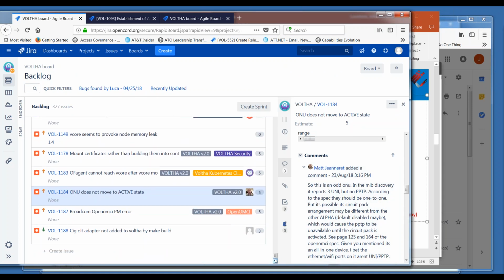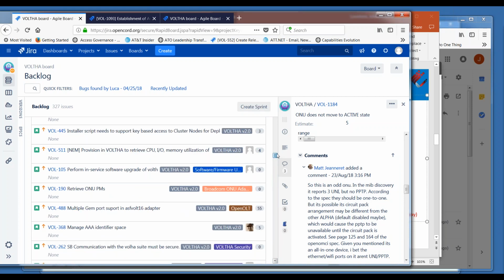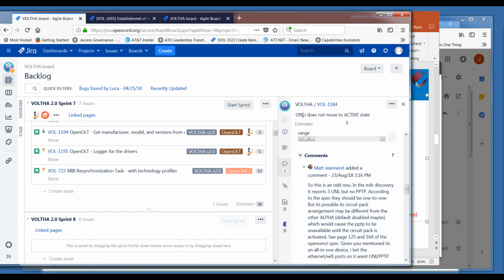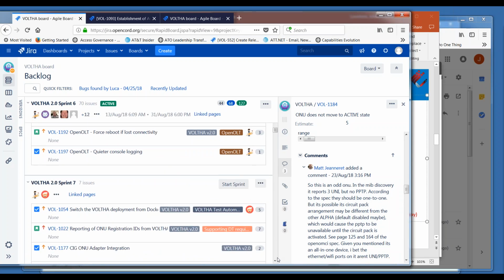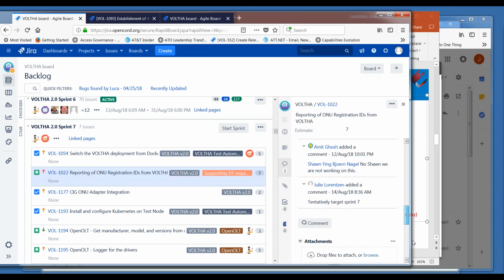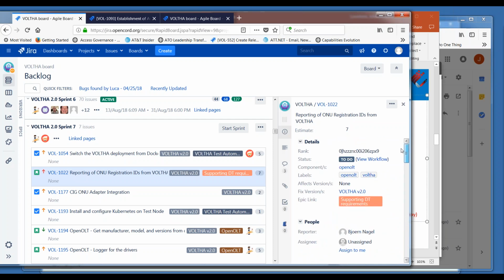Now if I go down, if I can find where Sprint 7 starts. Bear with me scrolling here. Here we go. Okay, so at the moment, here is what we have for our preliminary planning for Sprint 7. We have some work on the test automation that Northforge is doing. We have one issue brought in that we had talked about tentatively assigning to Sprint 7, so I pulled that in. And that is on the reporting of the ONU registration IDs from VOLTHA.